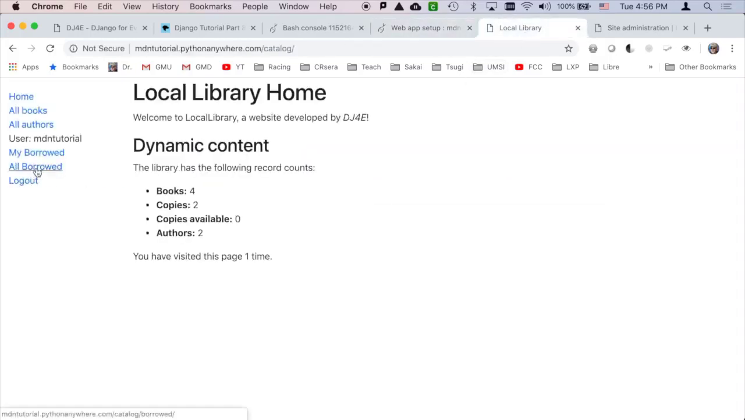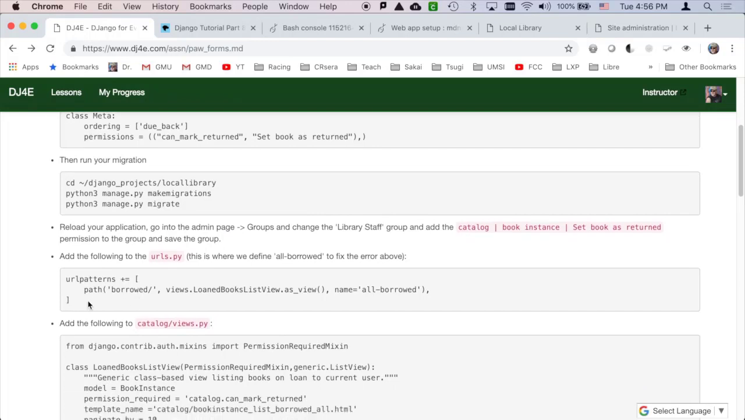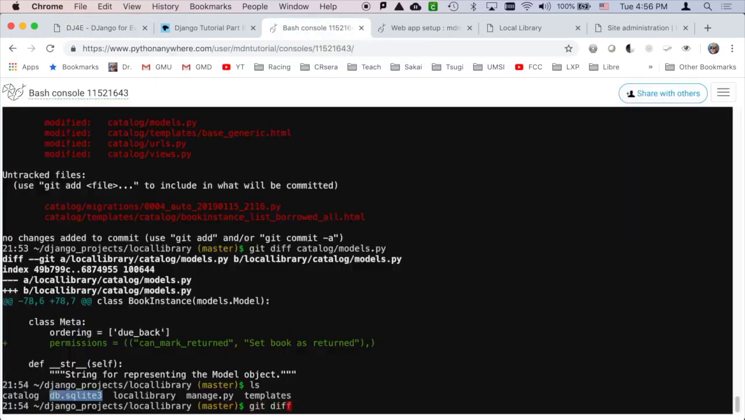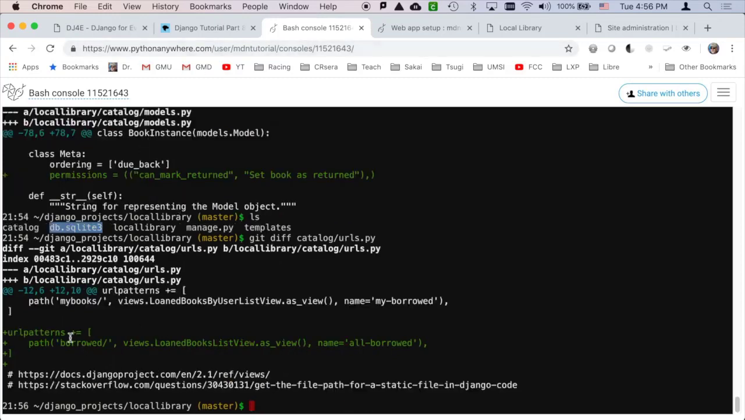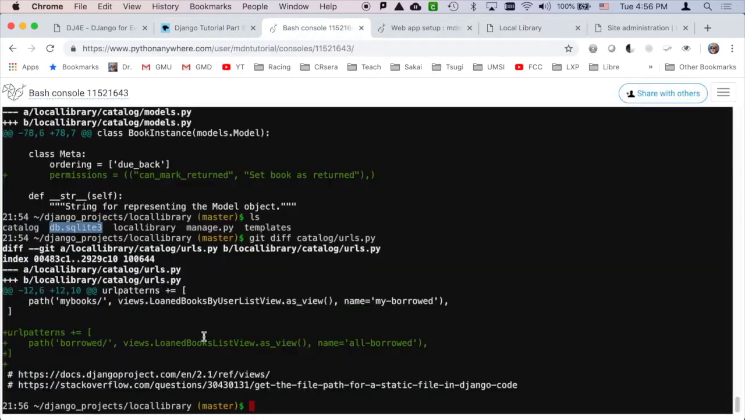So here we are, I refreshed it, I reloaded it, and we are going to add some URL patterns. That's in our urls.py, git diff catalog urls.py. I added this borrowed path, so that's like a URL. It's going to be like /borrowed right there. And I've got another view, and I gave that view a name so we can use it in URL statements.